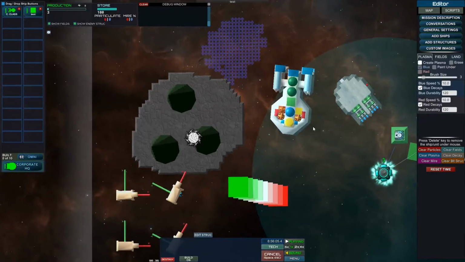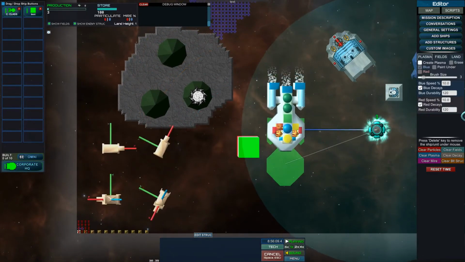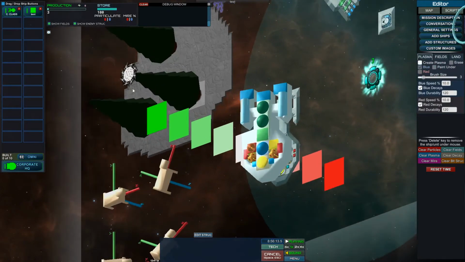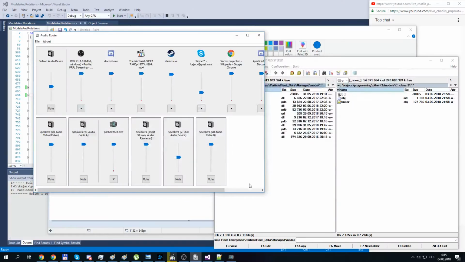If I move the... Stop it. If I move the ship over here, it seems that it is actually tracking the target. Wow, that's incredible. Now for the Y coordinate.